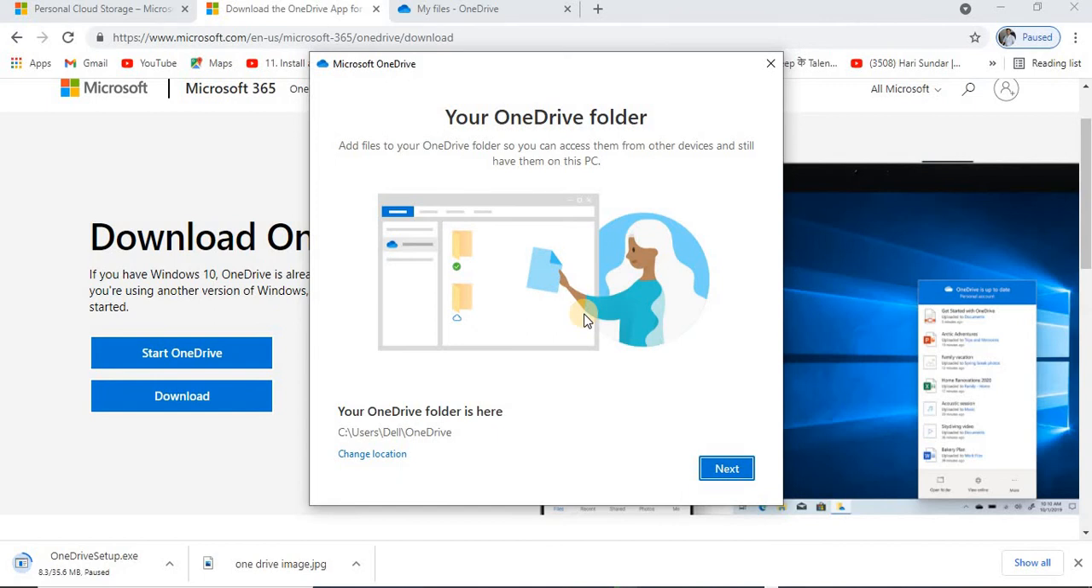Whenever you are going to work with your cloud platform, that means in OneDrive, whenever you go to the browser and type onedrive.com, whatever files you are going to create, copy or paste in that OneDrive, where do you want those files and folders to be copied in your local system? So it's asking you the information. Would you like to change the location?